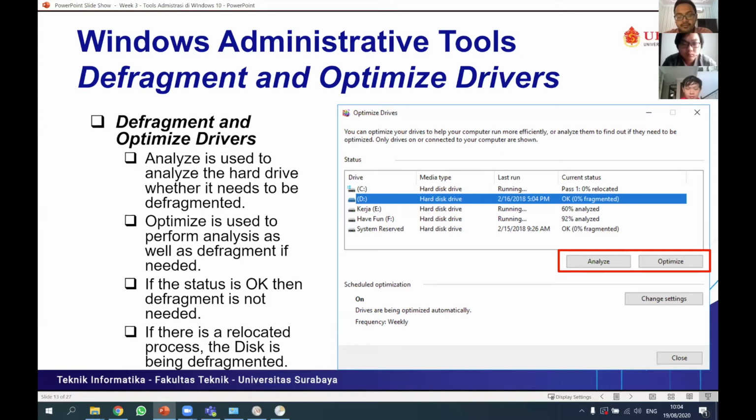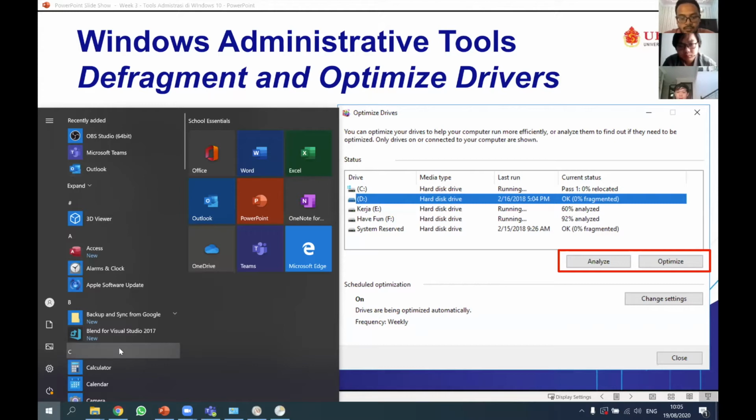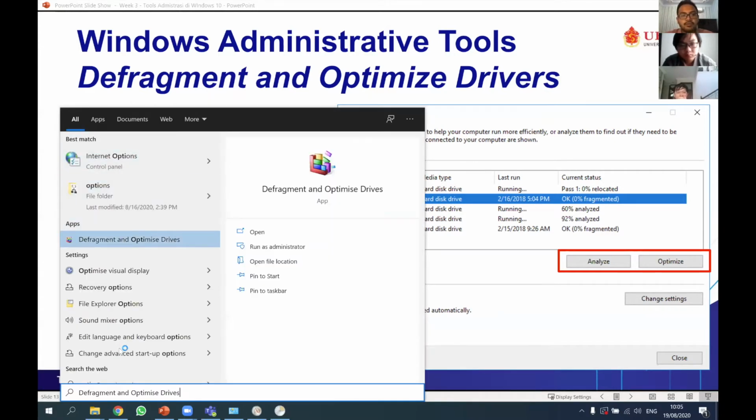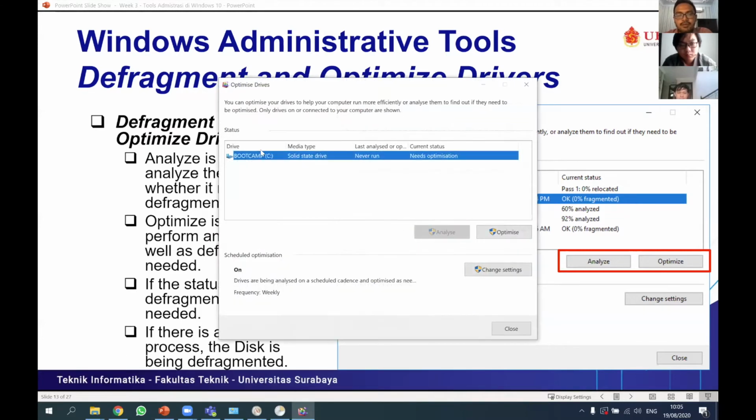If you have a classical hard drive like a magnetic hard drive, you need to defrag it, right? I want to show you how to do that. Optimize drives, defragment and optimize drives. For example, I just have one hard drive right here, with one partition.